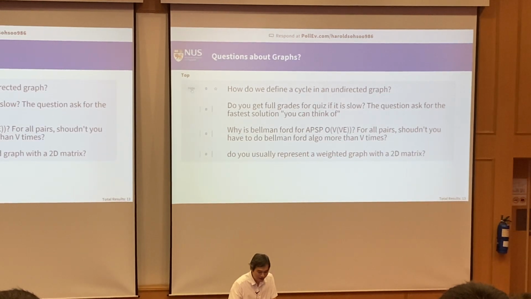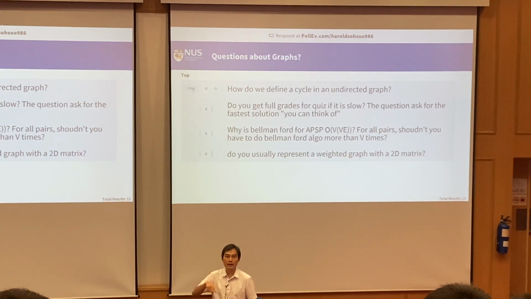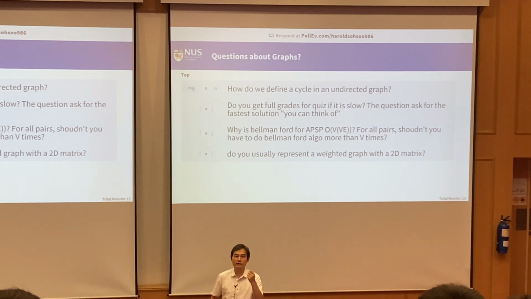Define a cycle in an undirected graph. It's the same, the cycle is defined in the same way. Any 3 nodes which are connected together like that, or more nodes, you can link back to the source. That's a cycle. Where in a graph you follow the path and there's a repetition, it's going to be a cycle.